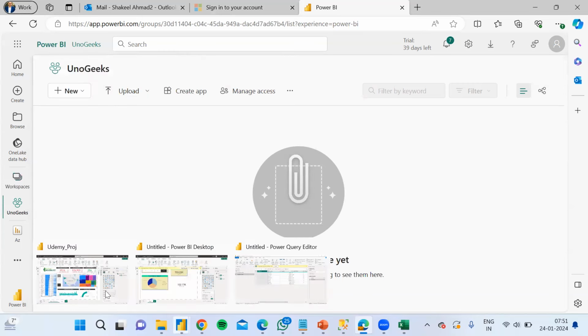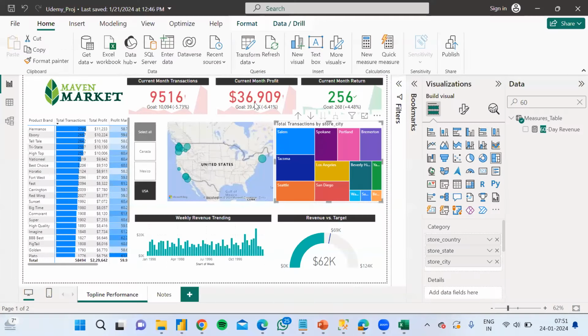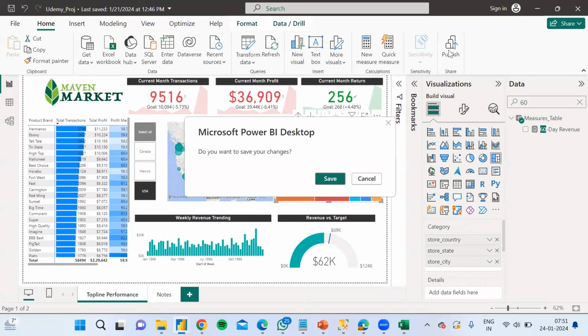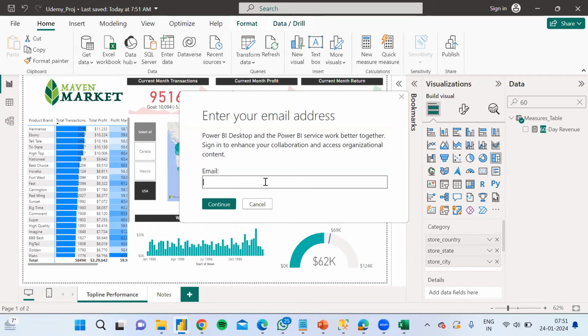But let me publish this report. I am putting this on-premise report, which is on my desktop, to the Power BI cloud. How do I do that? From here, I can publish it. First we have to save; obviously, it has been saved. Now let me log in. I have to log in to this one.